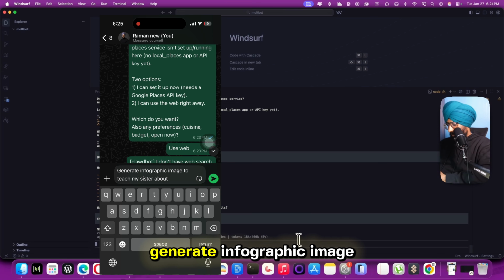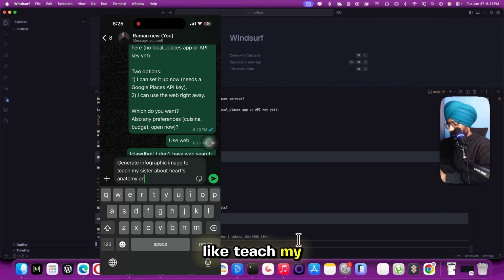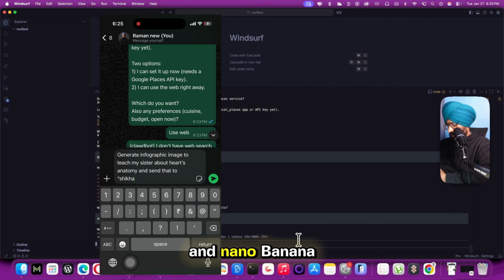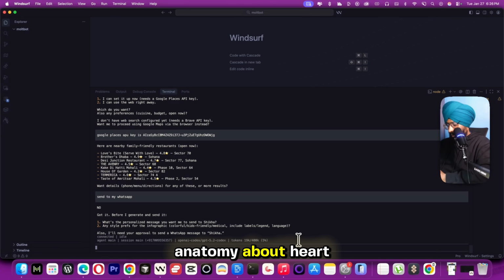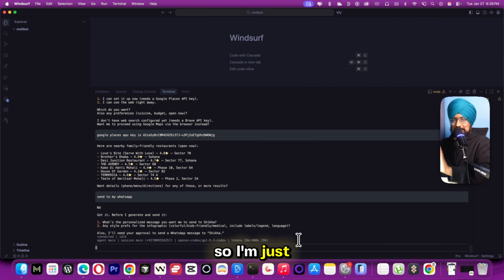I want to generate an infographic image to teach something, like teach my sister about heart anatomy, and send that to her by contact name with a personalized message. Use a 1:1 ratio and Nano Banana Pro. So I wanted to create an infographic image using Nano Banana Pro about heart anatomy, about heart structure or something like that. I just want to teach her how it works. Actually, she's a doctor anyway, so I'm just messing with her just to show you its capability.